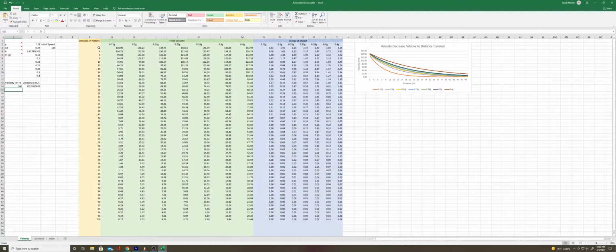And the reason why this is all in metric is because doing it in the Imperial system really sucks, and I do not like it. So we're sticking with metric for most of this. But we see that after 2 meters, it has already lost 20 meters per second. Pretty big difference. Whereas our sniper, using the 0.4 gram BBs, has only lost 6 meters per second.